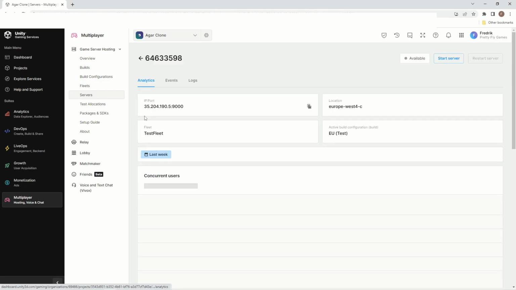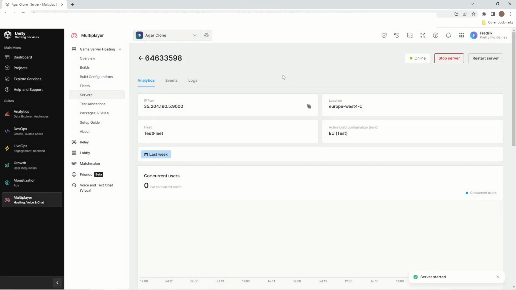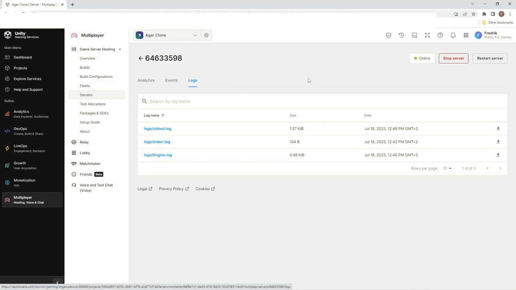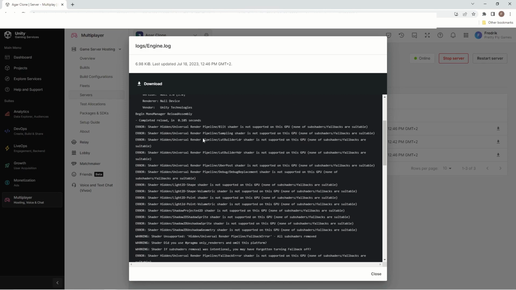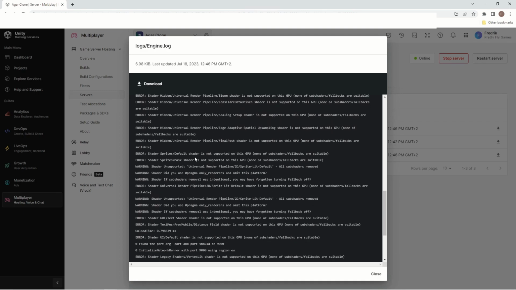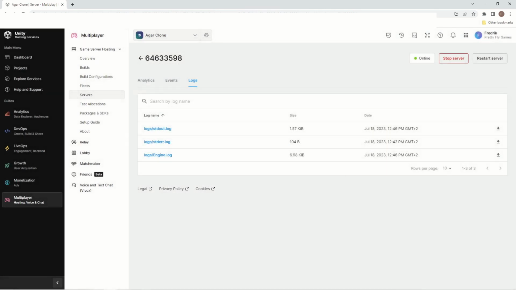So let's go into servers, grab the first one, and then let's start it and give it a little bit of time to actually start up. It's fairly quick actually. So let's have a look at our logs, and we can see that we have an engine log. It looks like it does when we are starting it up regularly from our computer, which is fine. And we have some errors, and then we found the port argument. Port should be 9000. We are initializing our runner with port 9000 using region 0. And then we have our server network runner started, Unity services init OK, SQP server is started, so that's all good. So let's bring in a client and see what actually happens.